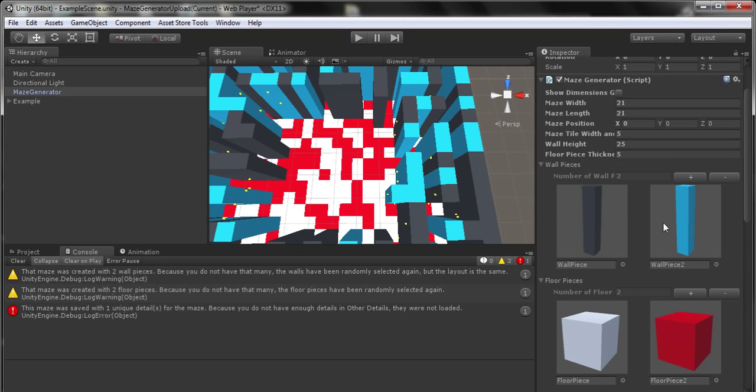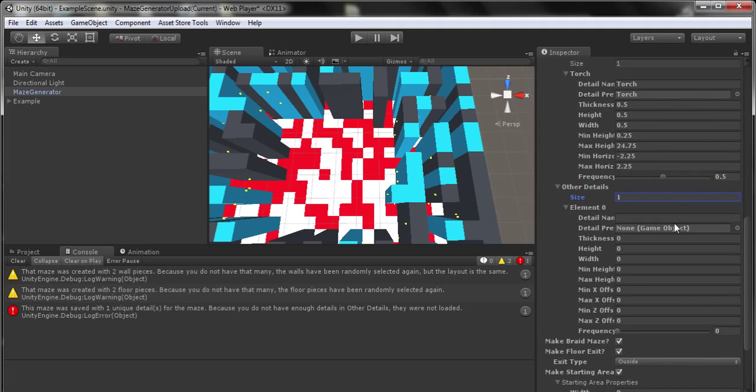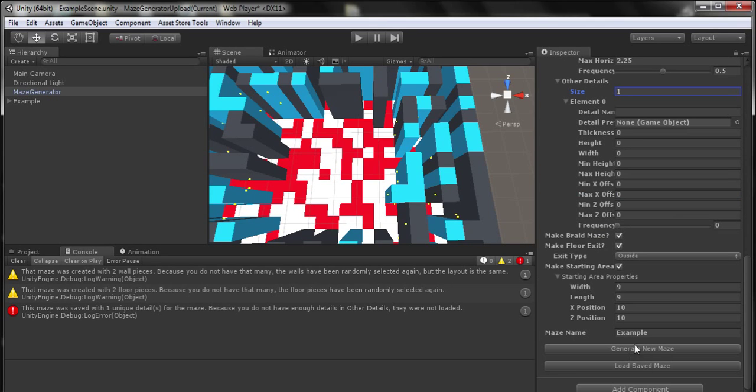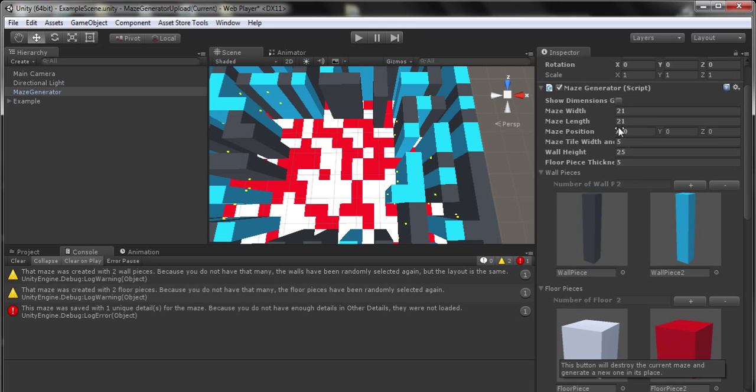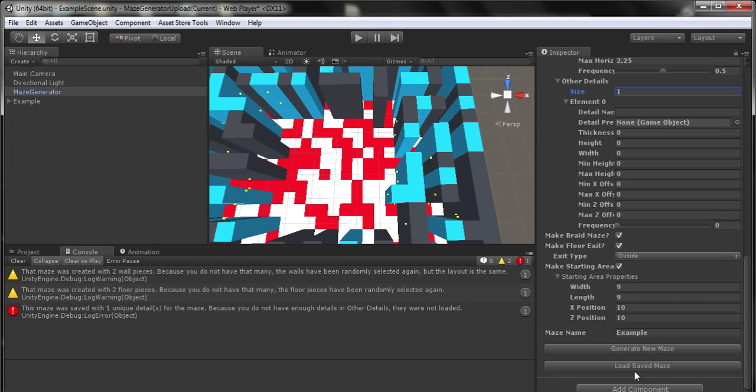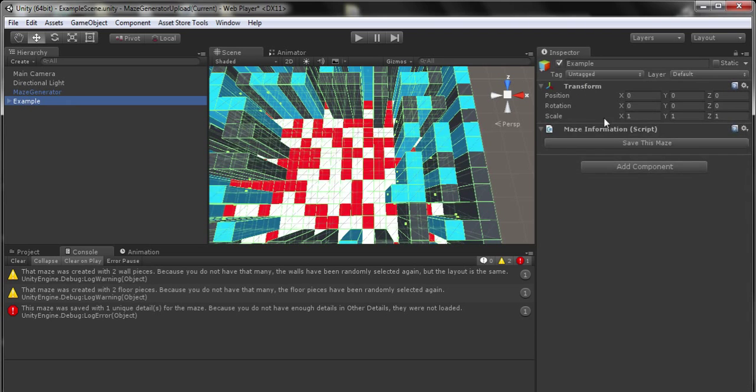Once you have your wall pieces in there and you've started generating mazes you like, just leave them alone and you can save them as files just fine. And it actually works really well with user saves too, because you can call all these methods externally. So if I want to generate a new maze, I can call that externally. I can set all these variables externally. They're all accessible through scripting. I can load mazes externally, and then from the mazes themselves, I can save them. I can call the save method externally.